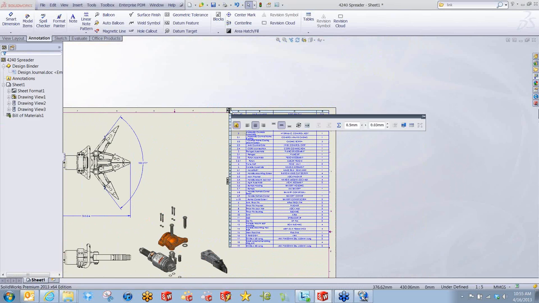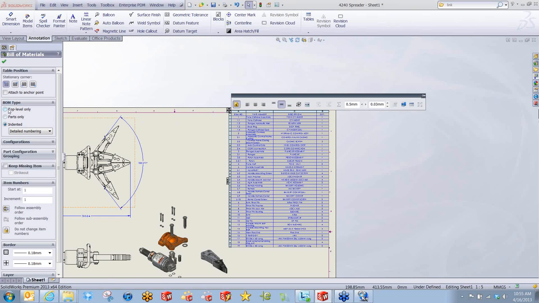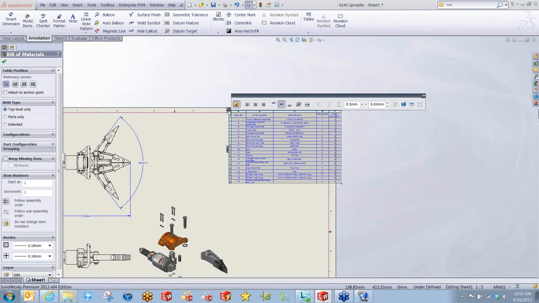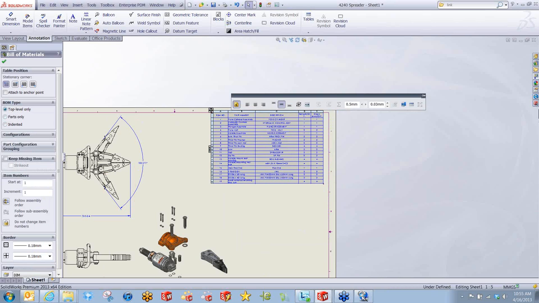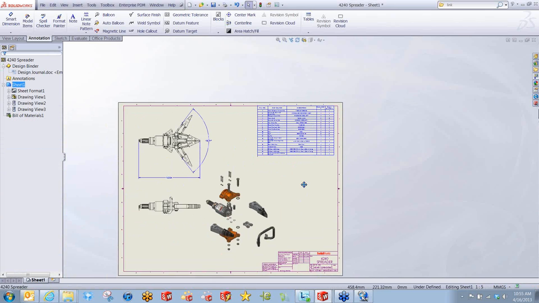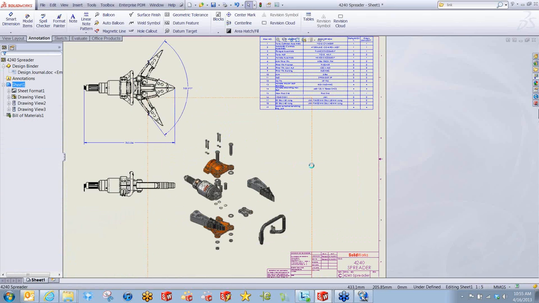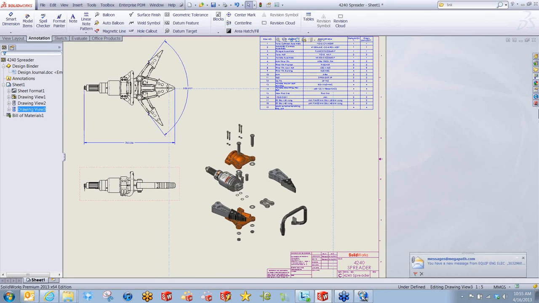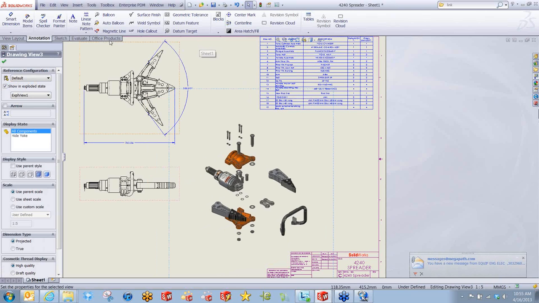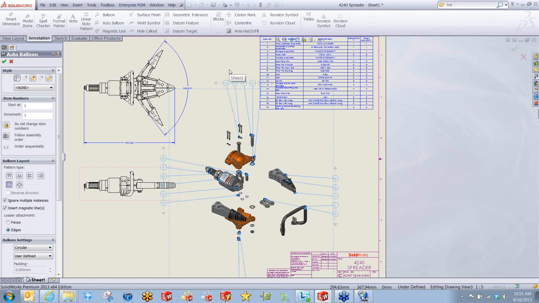Okay, now I actually don't want all those components in here, so I'm going to change this to a top level BOM only. It truncates that down a little bit, and then we'll throw in our bill of materials. Or I'm sorry, our balloons. And our balloons are going to automatically link to the bill of materials. That way BOM IDs match my balloons. And it automatically stores.